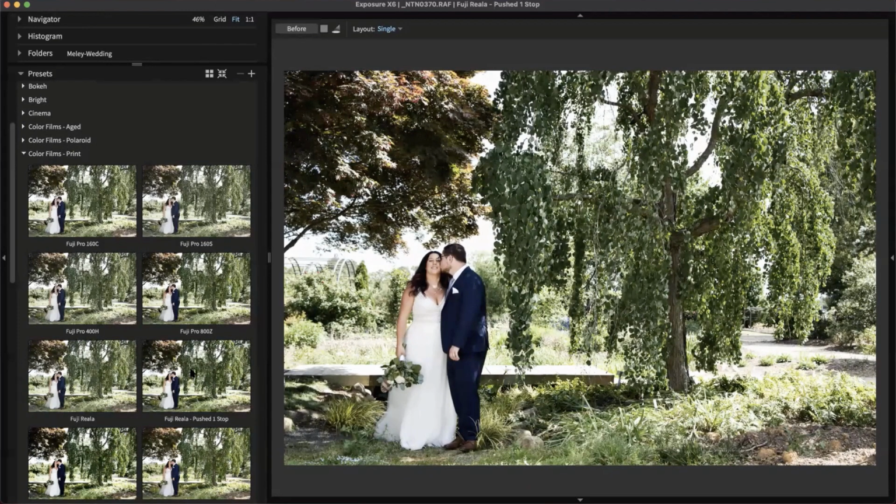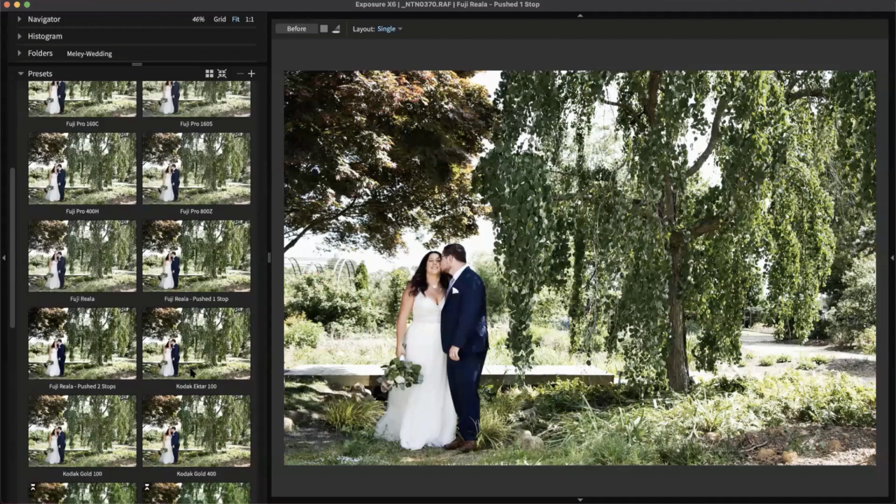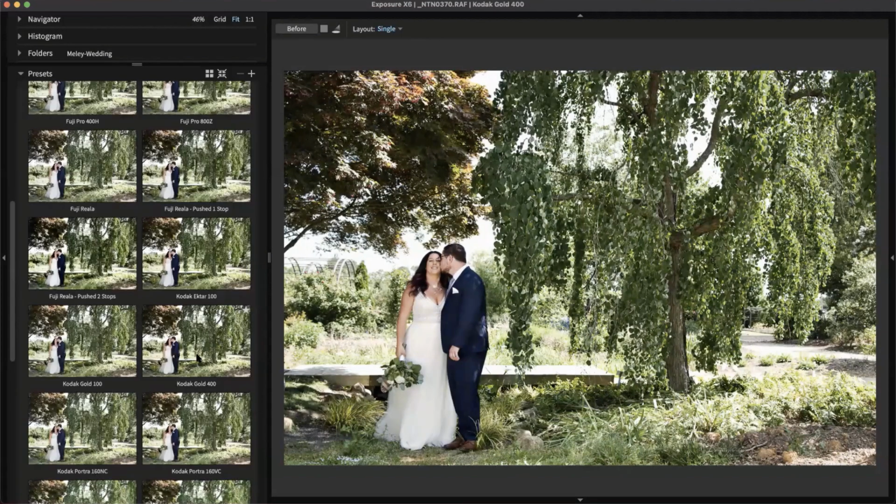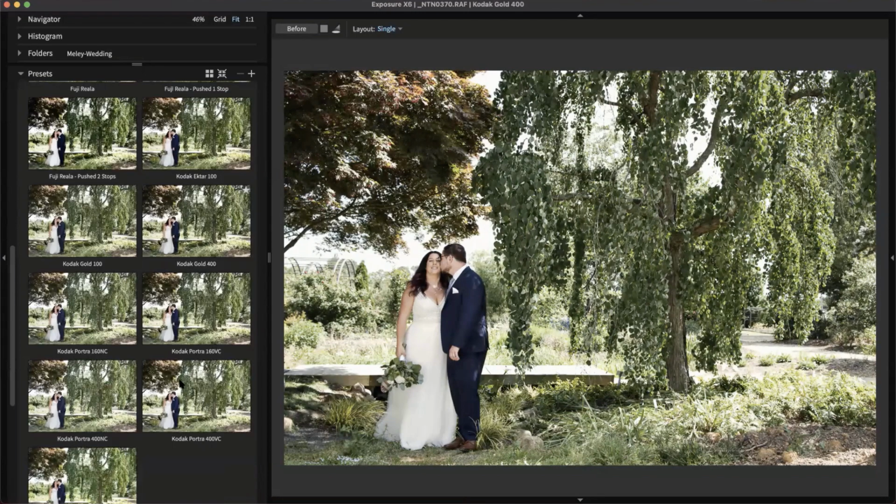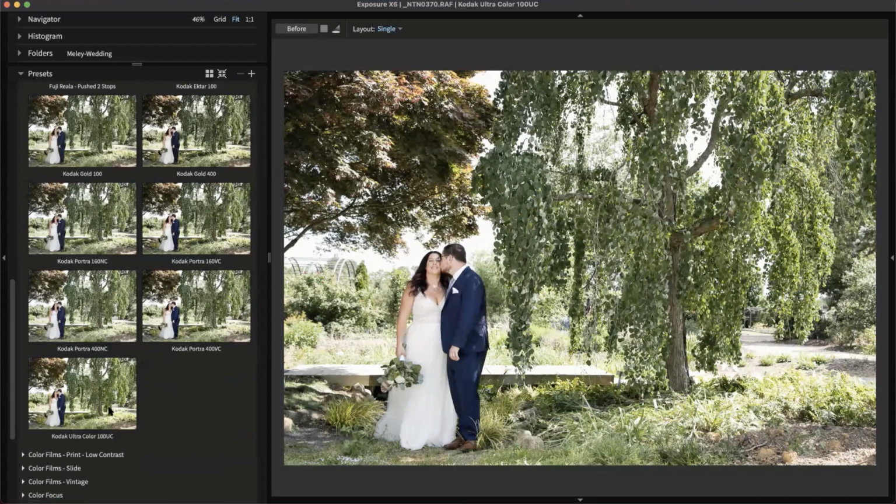Now, the presets can be used unmodified inside of Exposure. For example, I can just click on one of these presets and it'll apply to the image. We can also use them as creative starting points for our own creative looks and make our own new thing.